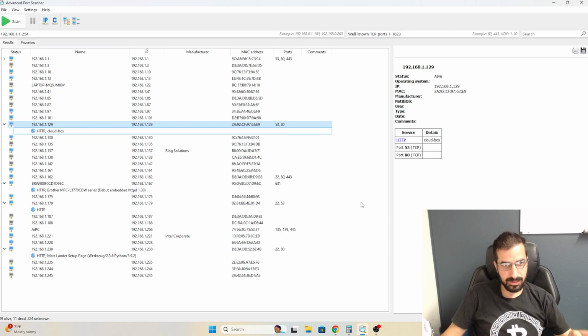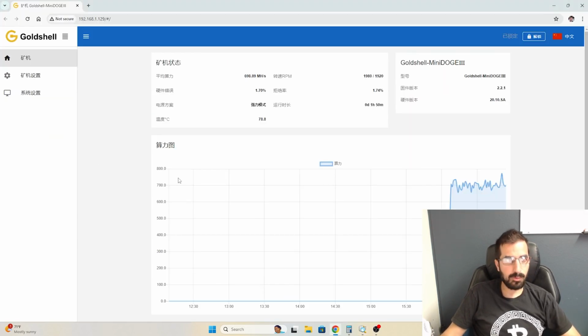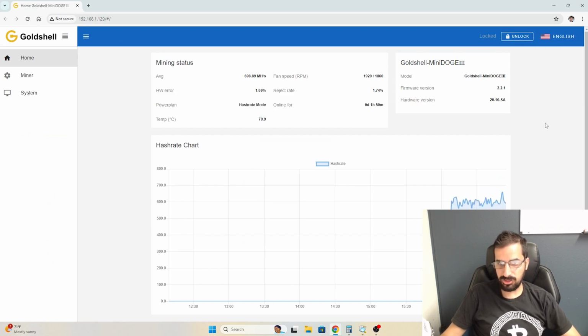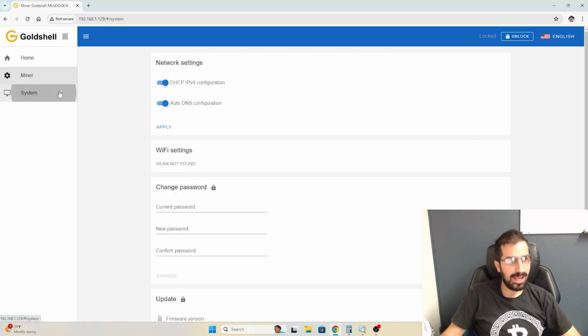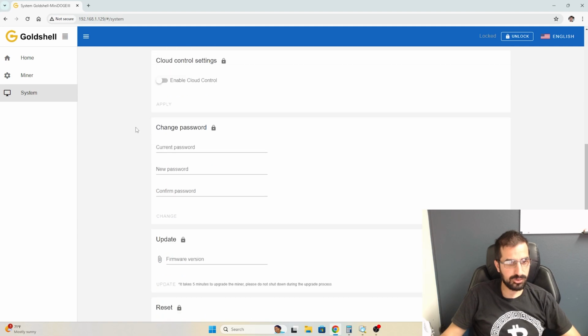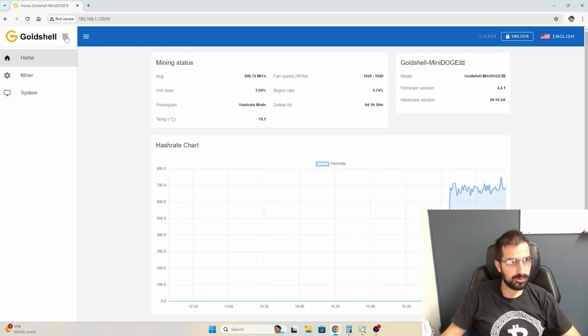I plug in the Ethernet cord, I'm on the same network. I downloaded Advanced Port Scanner, it's free, you can download it. And I found the IP address, I clicked it, and right away I see Goldshell. Now it's in Chinese automatically, so let's change it to English. I'm already getting hash rate, but I have to make sure that I'm actually the one getting the hash rate. So we have to change the pool information to our pool, okay?